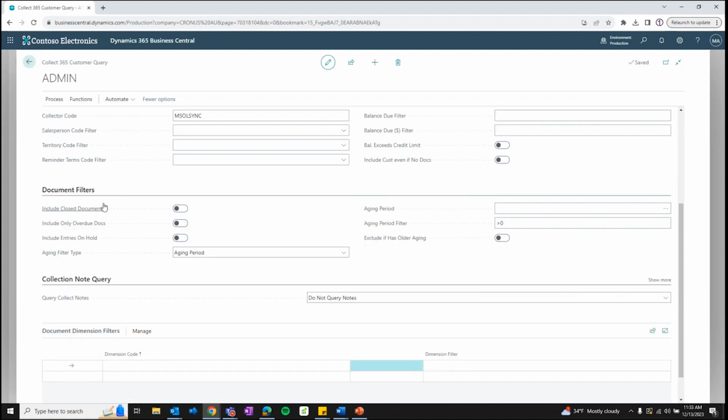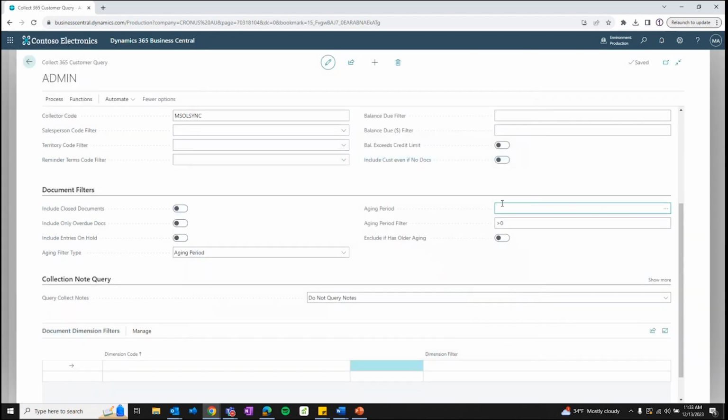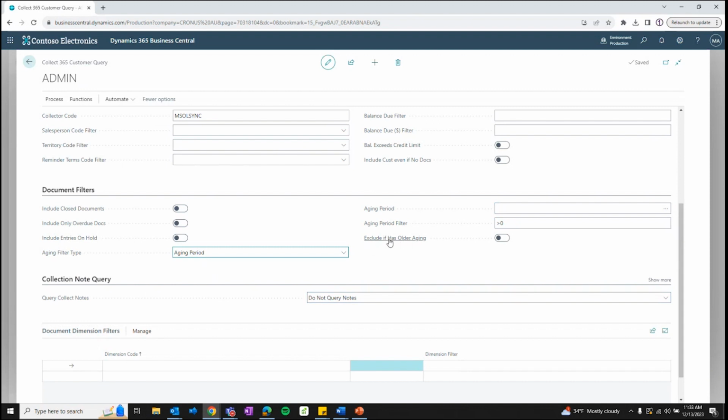And then you're also going to be able to filter in on specific documents or invoices. So you can focus in on closed documents, include only overdue documents, include entries that are on hold or customers who are blocked. You can focus in on specific aging periods here. So again, maybe you say, hey, show me everybody who's got an invoice that's 91 plus days past due. You can set different document dates as well as different due dates. Go back to aging periods, and then you can exclude customer if customer has older aging.